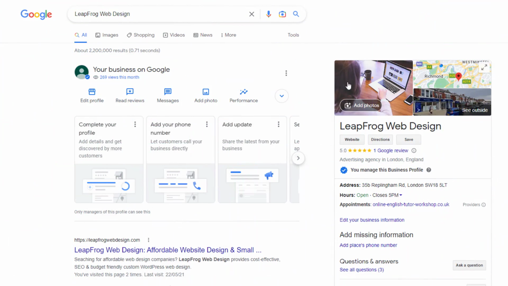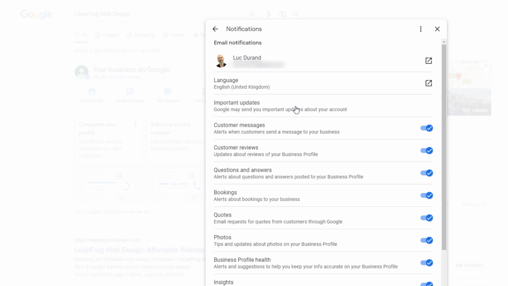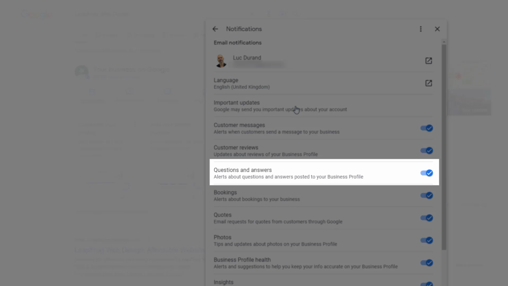To do this, from interface number 1, click on the 3 dots above the list of icons. From the drop-down menu, select Notifications and make sure the alert for questions and answers is set to On. Follow the exact same steps from interface number 2. As a business owner, you can also post your very own questions as well as provide the answers to them, which is something I strongly recommend you do.